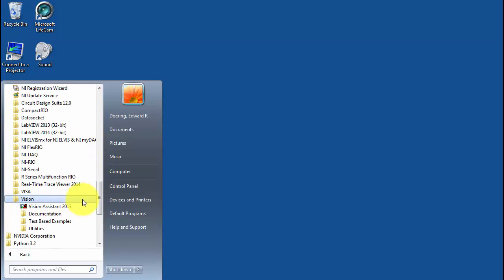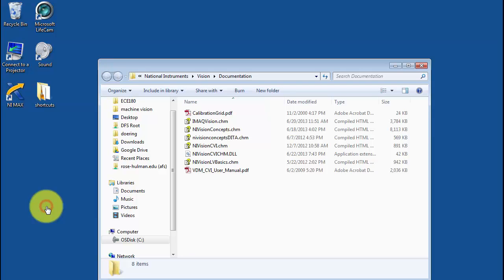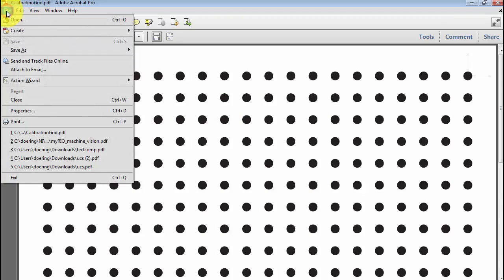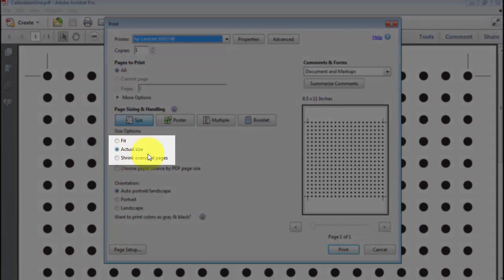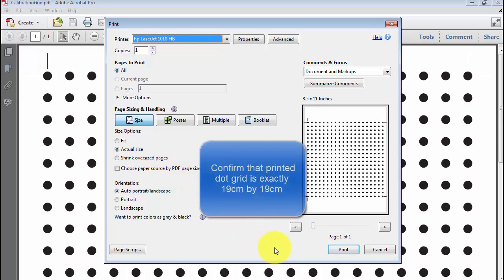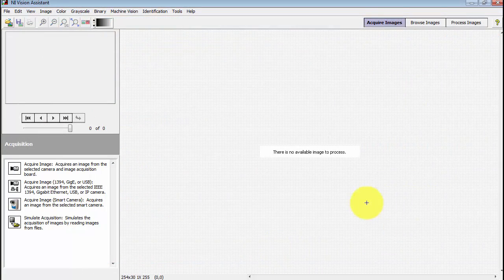Scroll down to Vision and then Documentation, and then finally NI Vision, and you will see the calibration grid PDF file. I'll open that up. Do File, Print, and this is the critical part right here. You want to make sure that you are printing at actual size. There can't be any scaling going on anywhere. After you've printed the dot grid, confirm that it is exactly 19 centimeters by 19 centimeters.